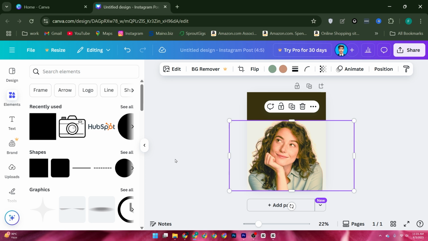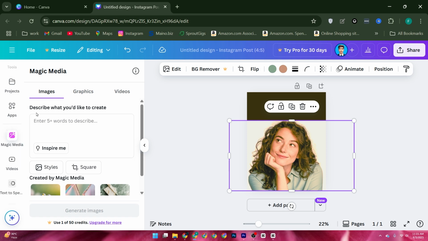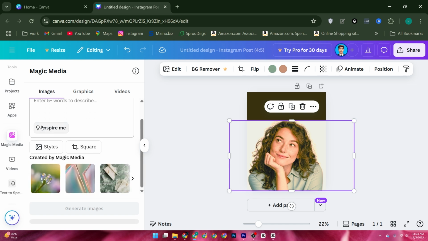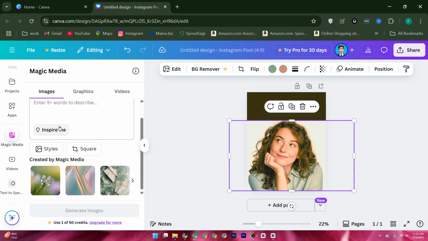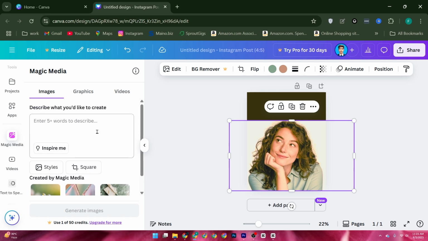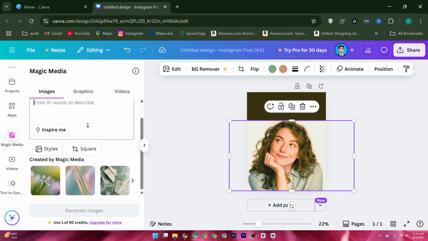Need to erase a person or object? Use the new magic eraser tool if you are using Canva Pro. Scroll down, click Magic Media. You can add something using AI. Just describe in your words, then click Generate Images.